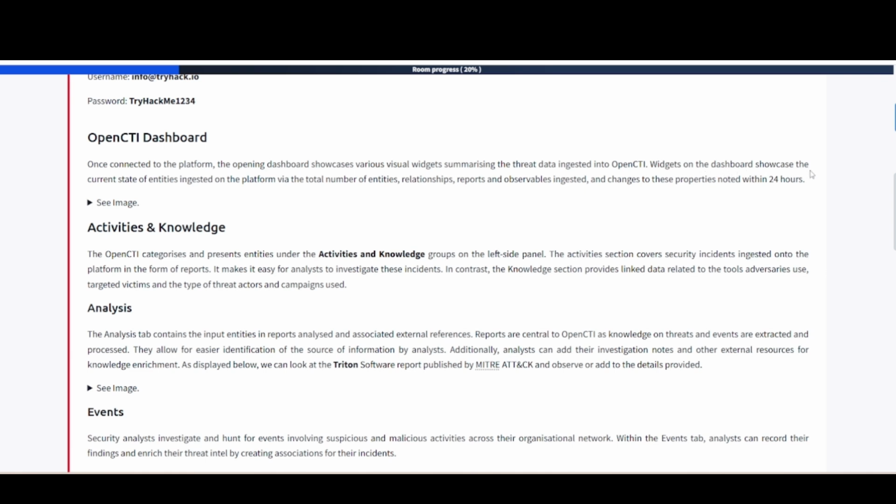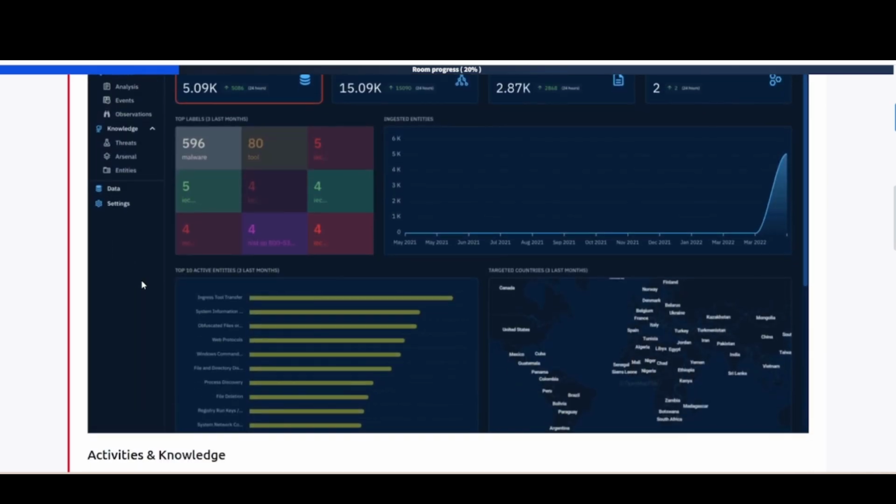Widgets on the dashboard showcase the current state of entities ingested on the platform via the total number of entities, relationships, reports, and observables ingested, and changes to these properties noted within 24 hours. See image. So it's going to look something like that.